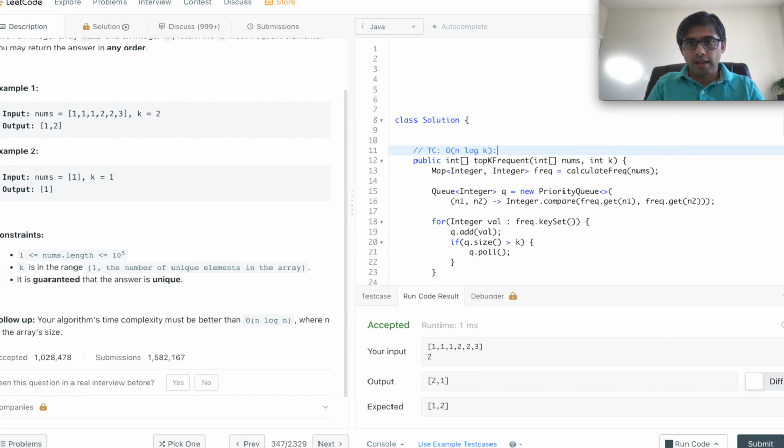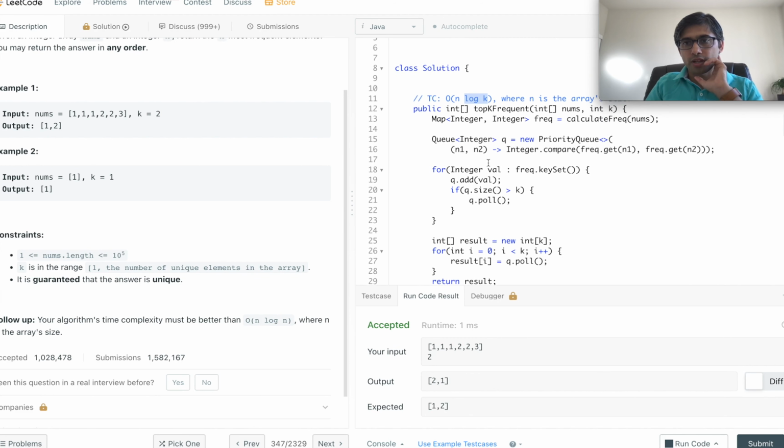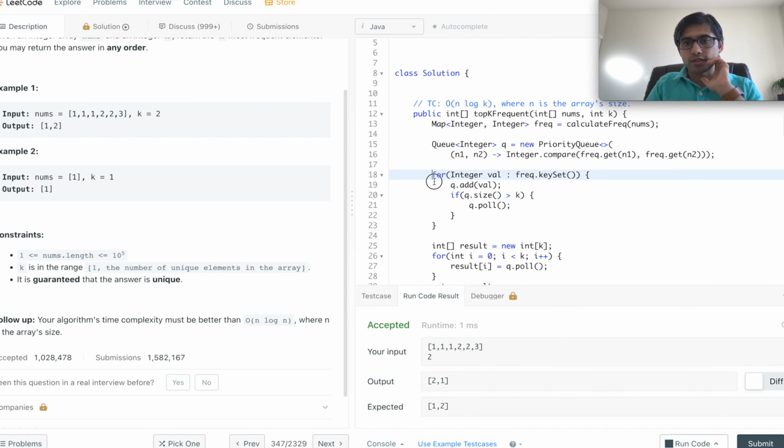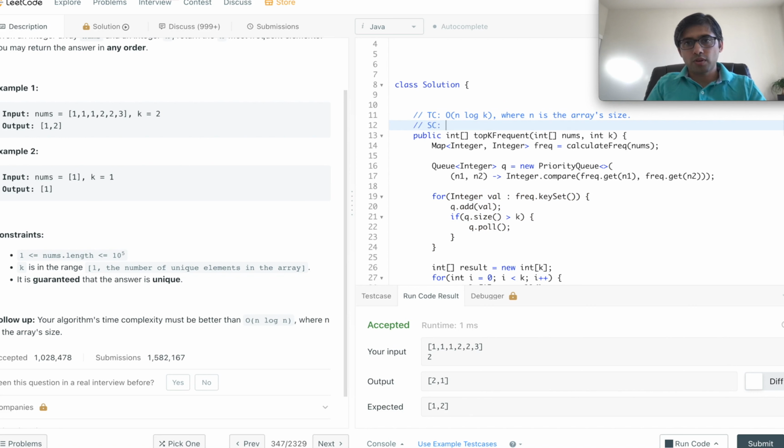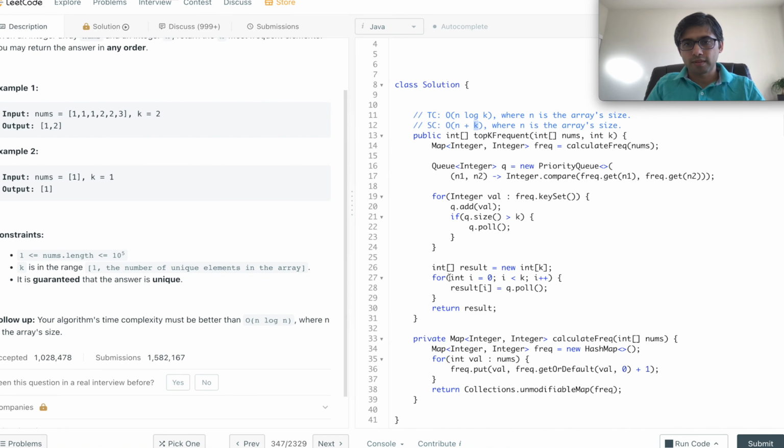So the time complexity will be n log k, where n is the size of the array, and log k is because we just have to make sure that we are adding just k elements in the heap, so n into log k. And the space complexity will be O of n plus k, where n is the size of the array, and plus k because we are adding k elements in the result over here.